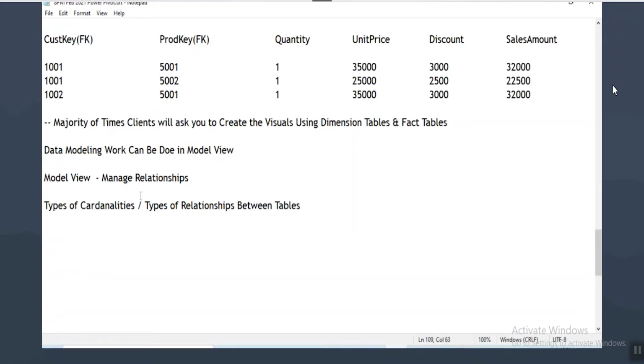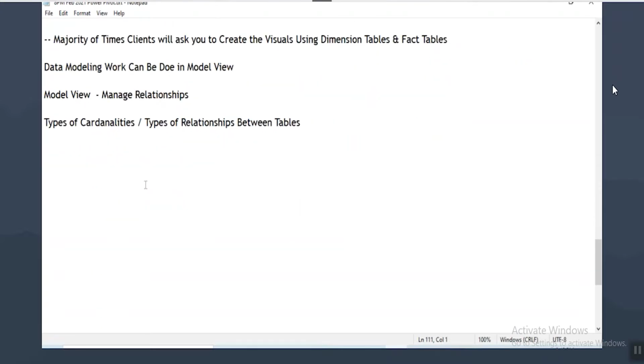So the types of cardinalities, or types of relationship, we have: the first cardinality is 1-to-1, guys. We also call it 1-to-1 cardinality. Between what kind of tables will we have 1-to-1 cardinality? Sometimes you'll have two tables, and when you establish the relationship between them, you will have 1-to-1 cardinality.